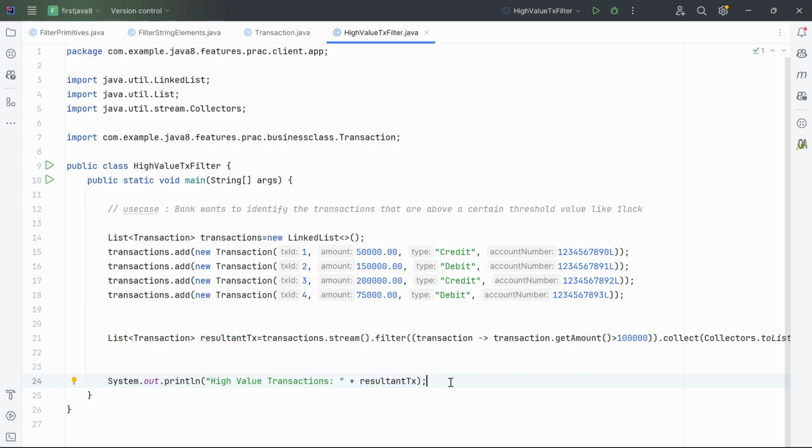So now let's say, for example, I want to get the transactions between 1 lakh and 1 lakh 50,000. For this, we need to write one more filter condition. Instead of doing that, I'll be using filter chaining. I'll be writing one more condition.